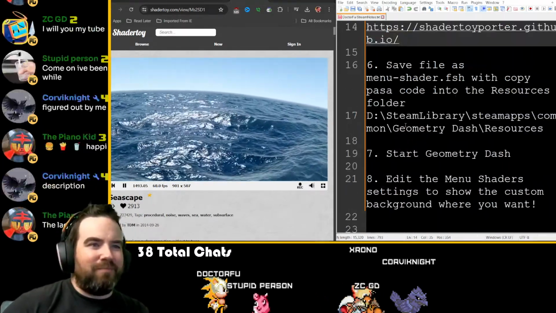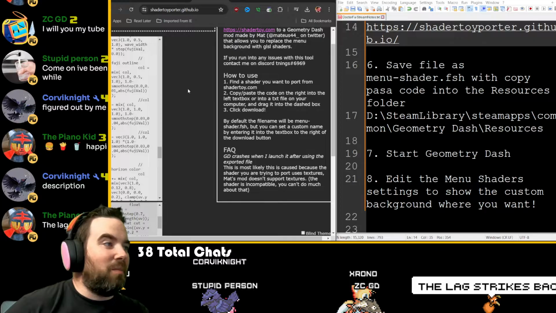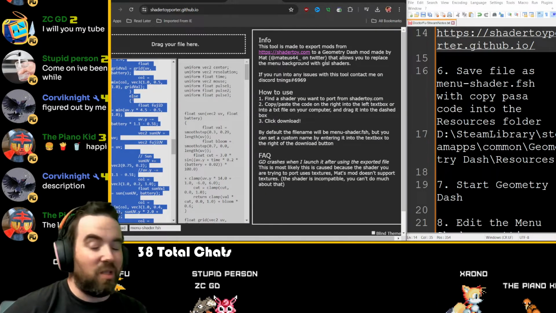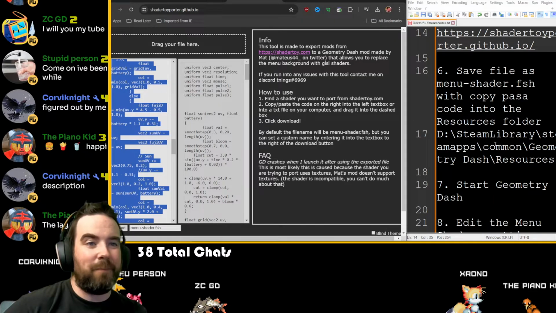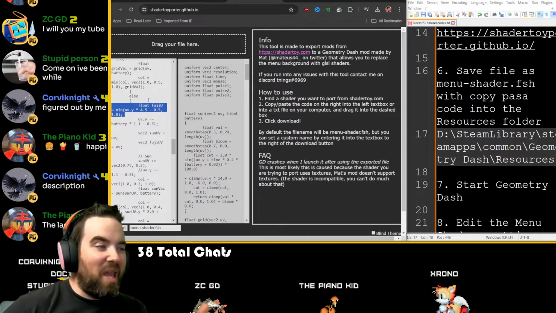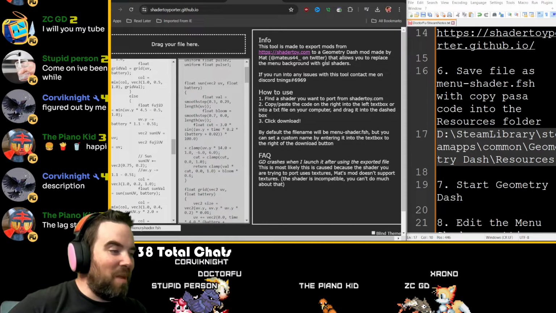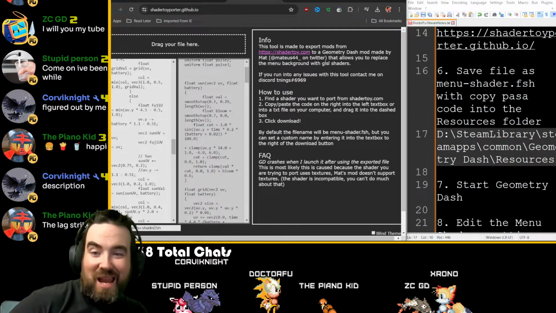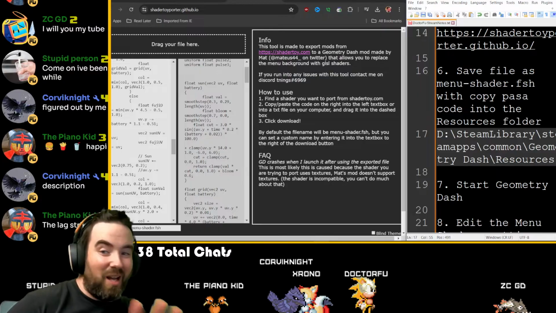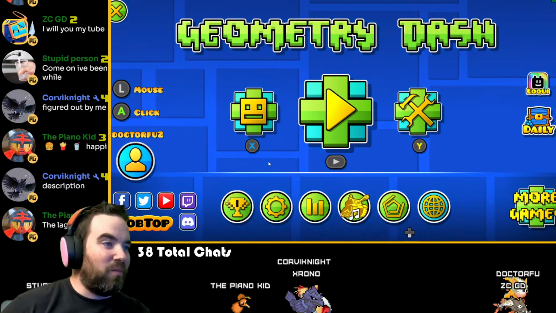This one didn't work, but make sure that you go down to the bottom, grab this code, and then you're going to end up going to another website where you convert this code into the proper file that you put into your resources folder. Again, the Steam Library resources folder will be in the description. You paste the code, and it'll give you the right output code to put into a menu-shader-.fsh file type. You download it, you put it into your resources folder. Again, the resources folder right here, it's not as hard as it might seem. Start Geometry Dash back up, and you'll find that your main menu will be changed.